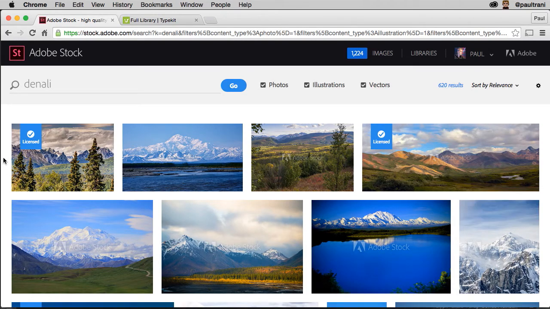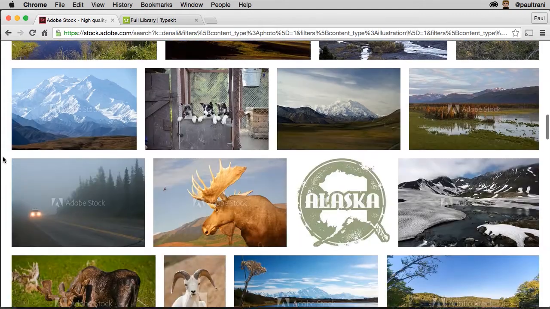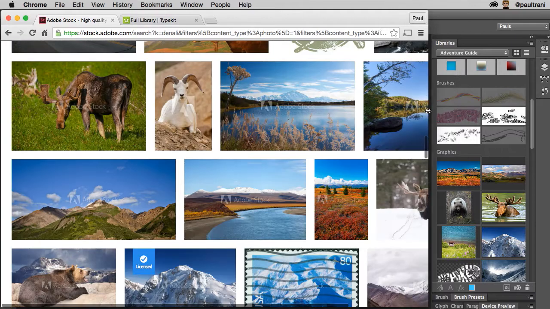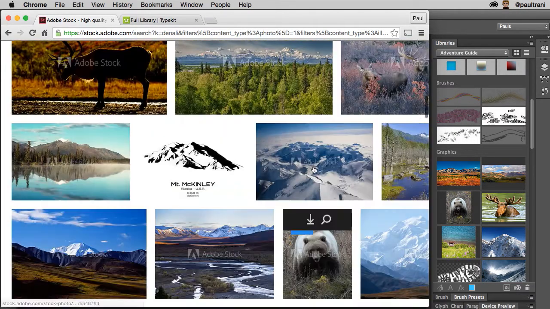You can see some that I've already licensed, but you can see all these many gorgeous images as I scroll down. Notice how this is already licensed and saved to Adventure Guide. In fact, if we take a look, where is Adventure Guide? Well, it's actually my Creative Cloud library right in here. So you'll see those same images.